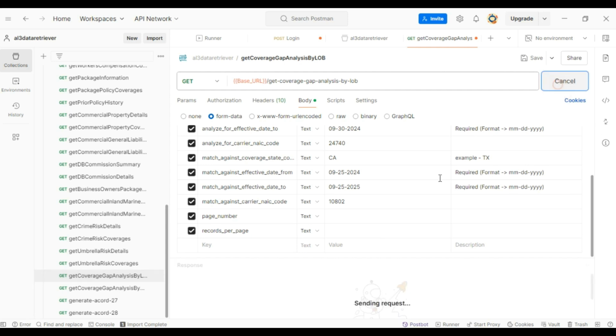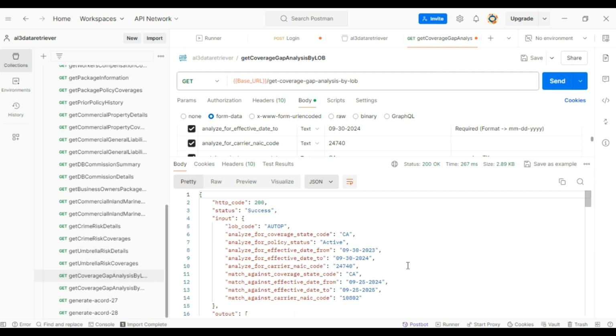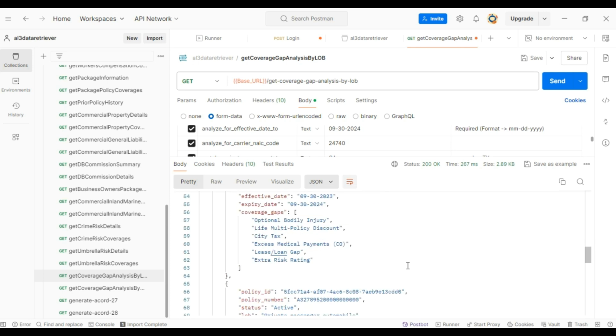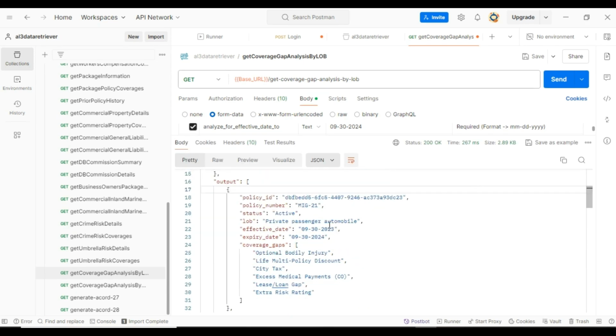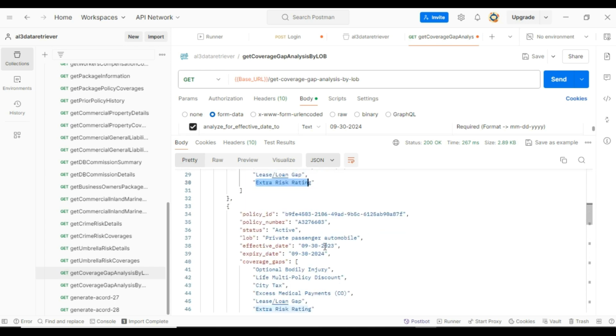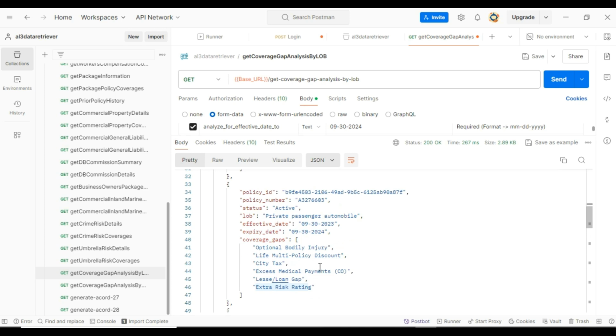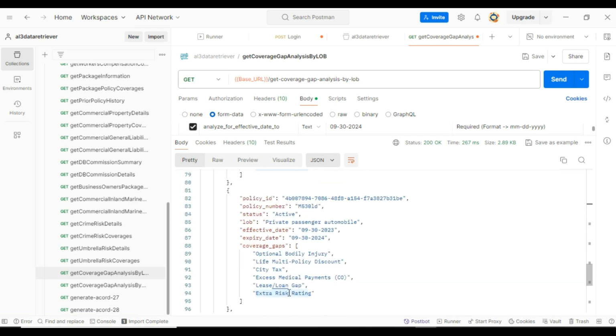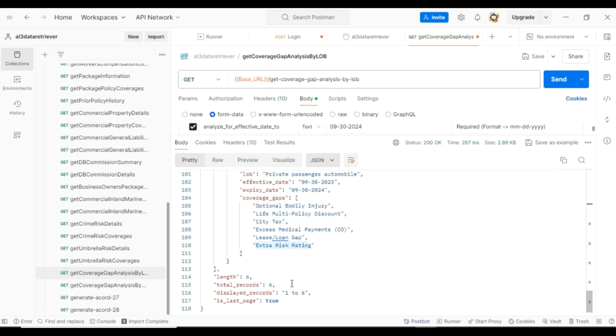Now you need to hit the send button. The output has been generated in the JSON format. So in this policy, you will see these coverages are missing. You can find the optional bodily injury is missing, life multi-policy discount is missing, city tax is missing, excess medical payments is missing, lease loan gap is missing, extra risk rating is missing. Similarly, you can see the other policies and find these coverages are missing. So these are the coverage gaps in your policies, and these coverages are available in other policies that are being compared. In the last, you can see the total number of records.